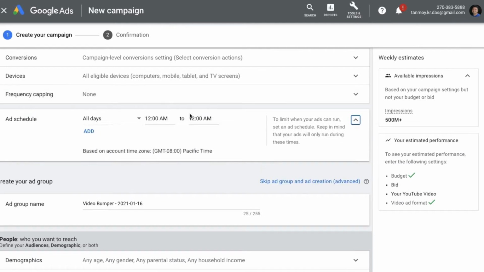And then you have ad scheduling. Ad scheduling is a simple concept of scheduling your ads on particular days of the week or time of the day if you understand your business really well.